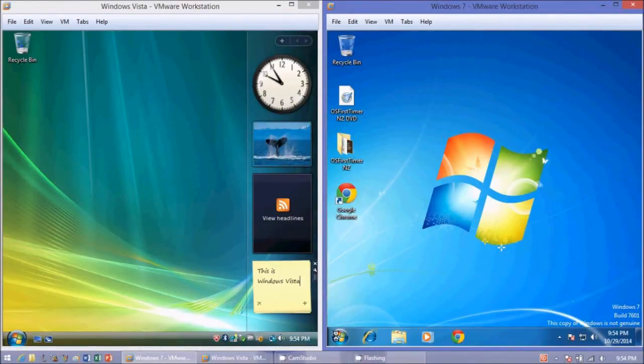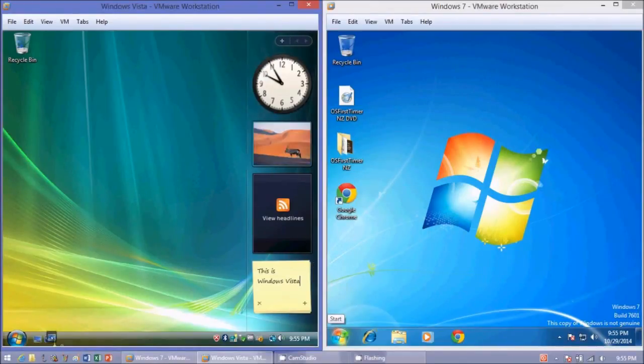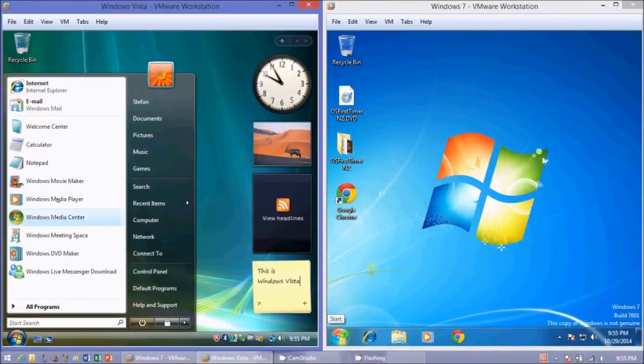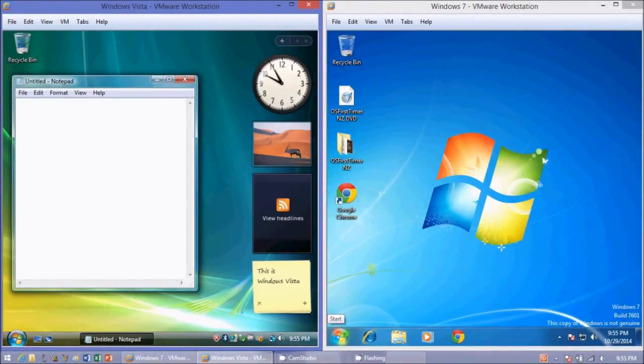As you can see, the taskbar in Windows 7 is very different to the taskbar in Windows Vista. The taskbar is a lot thicker and the icons are a lot bigger. It is basically like a giant expanded quick launch, only the icons move around more smoothly. Let's open up some programs in both.